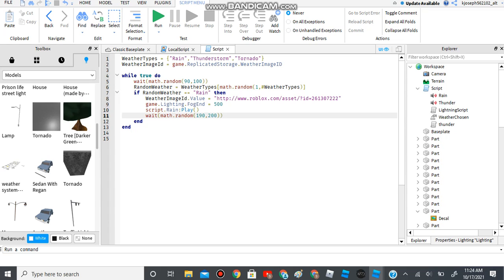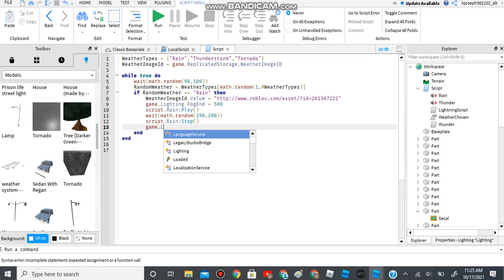That's how long the rain will last in the game. Yeah, you can put any number in this code too. You don't need to copy me, it's fine. But now, script.rain stop. So that's what you have to type in, and now we have to put the next code, game.lighting.fogColor equal, no, not fog color, fog end, sorry, yeah.